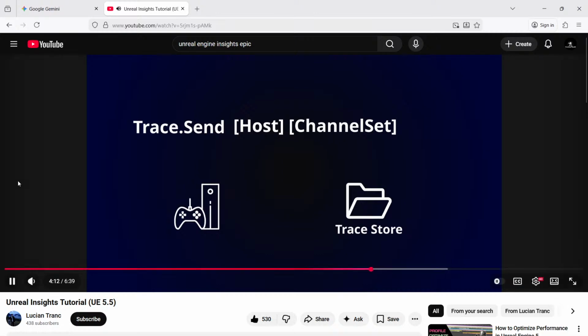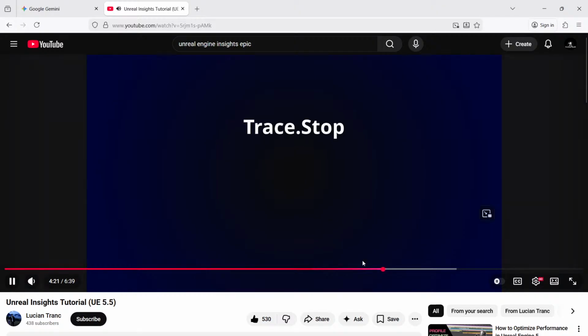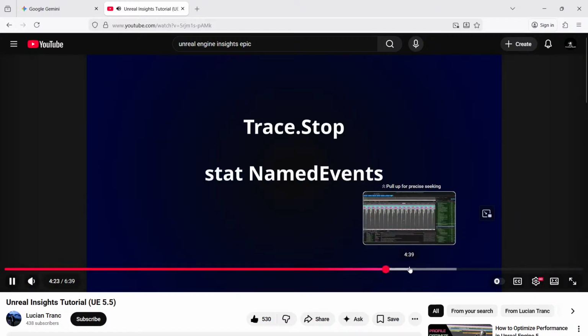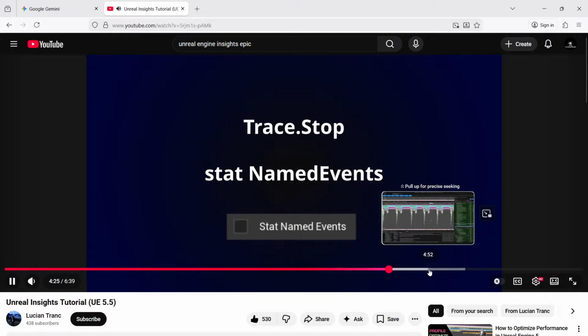Just keep in mind that setting up this connection might require some extra steps depending on your device. And finally, the last two commands you'll need to know are trace.stop, which will stop a recording, and stat named events, which will toggle named events just like in the trace widget.